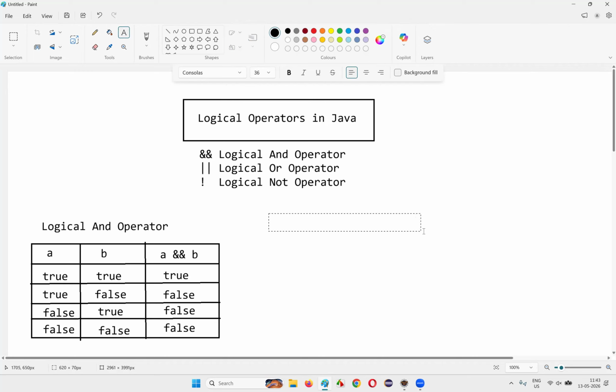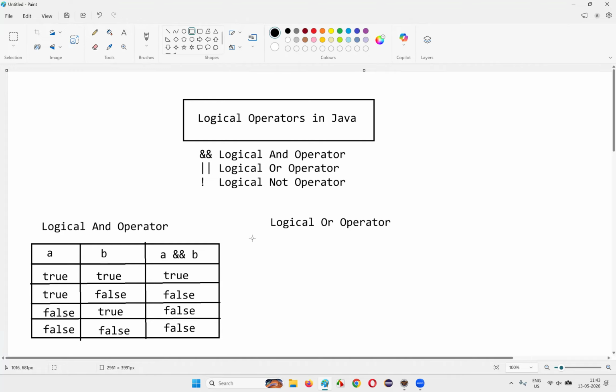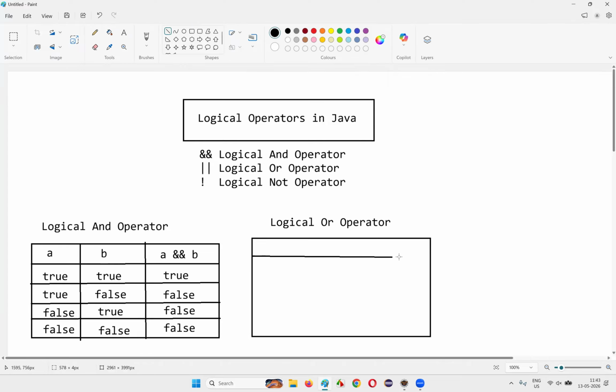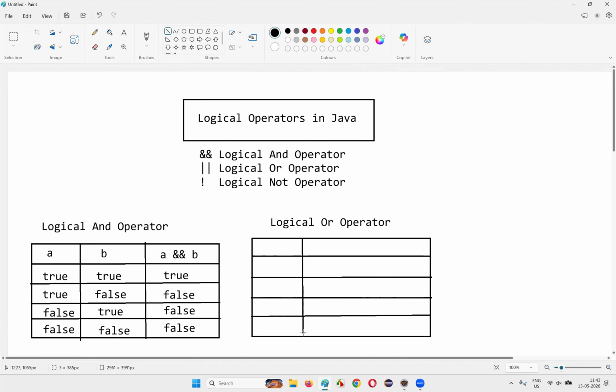Okay, let me write down here: logical OR operator. Let me draw the table, a similar kind of table. Let me create 5 rows as usual: first row, second row, third row, fourth and fifth rows. Similarly here, A, B, A or B. Okay, we have to write here.